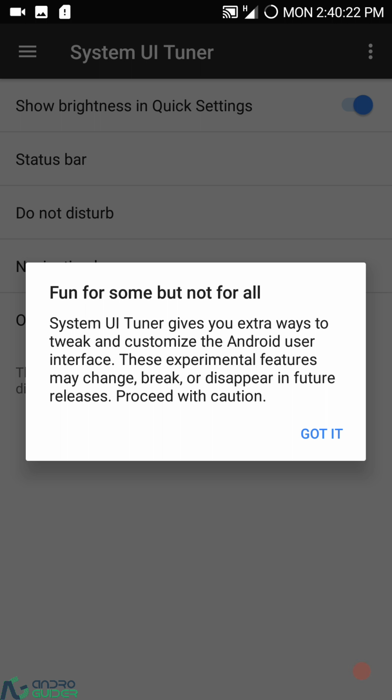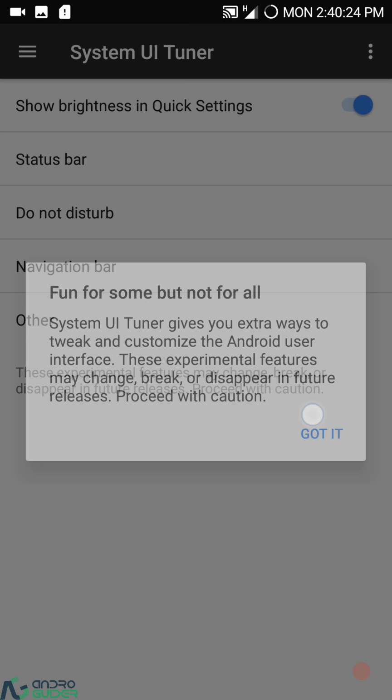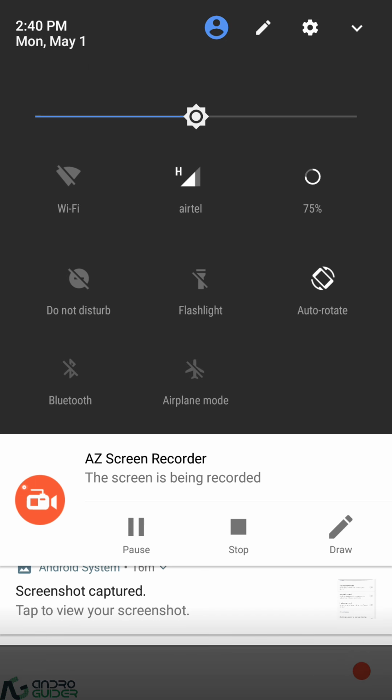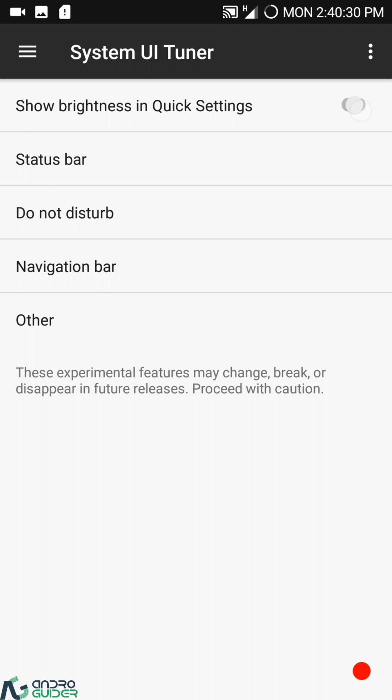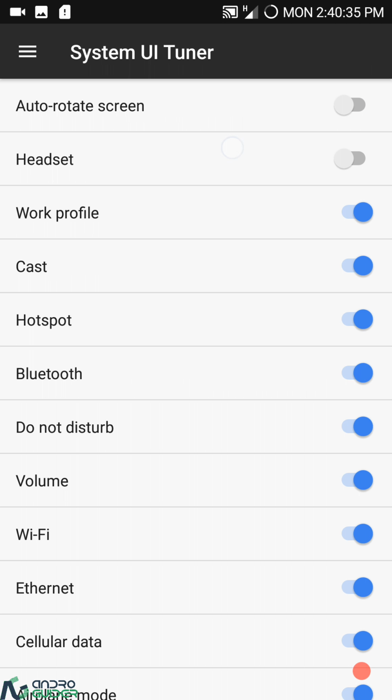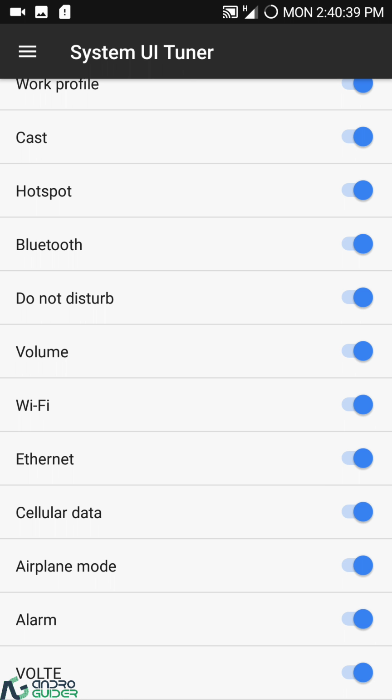And then lastly, we have the system UI tuner. First up, you can enable or disable the brightness icon in the quick settings panel. You can just enable or disable that. Then we have the status bar settings. So from in here, you can enable or disable any icon which you wish to show entirely.